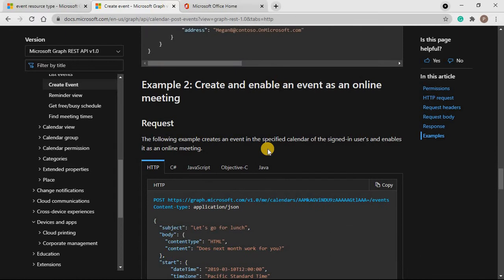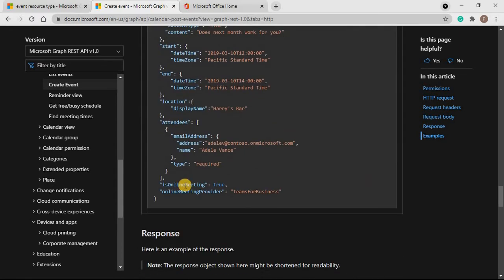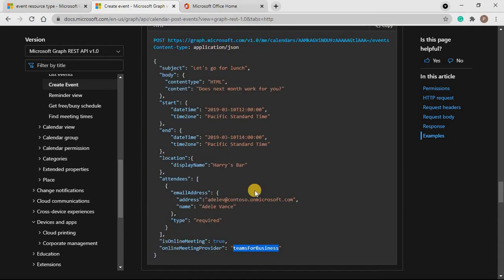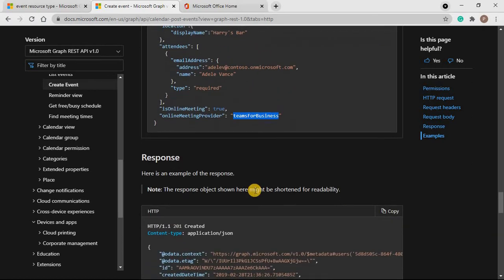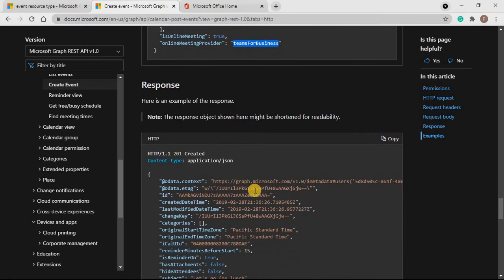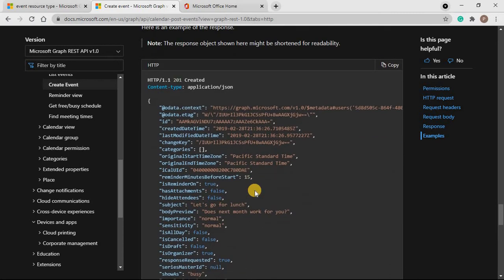To create and enable the event as an online meeting, we have to set these two properties. One is online meeting to true, and other will be online meeting provider, whose value we will be keeping as Teams for Business. Then we will be making the post request to the event API endpoint, and once the request is successful, we will be getting 201, that is created, as the status code in the response, and we will be getting the created event object in the response body.